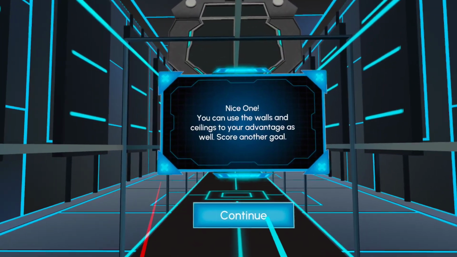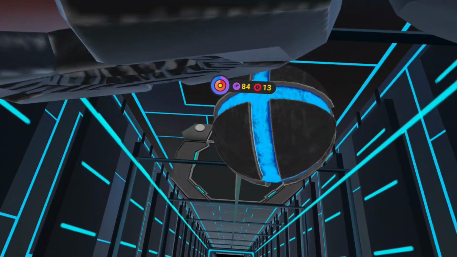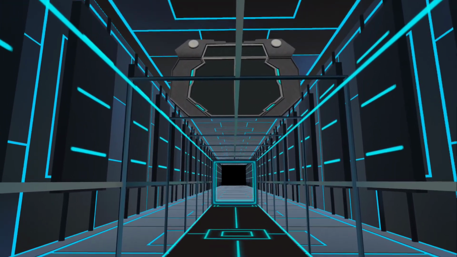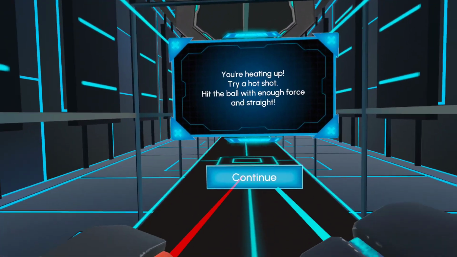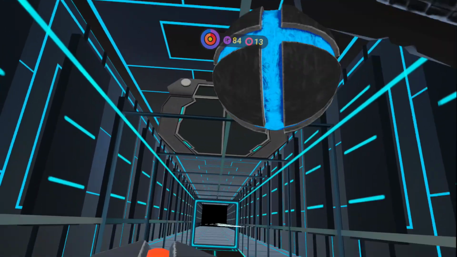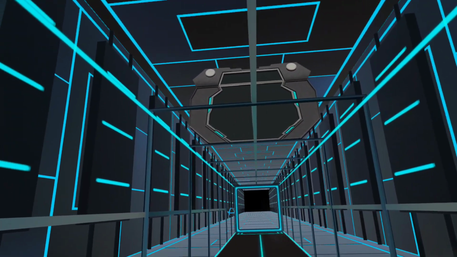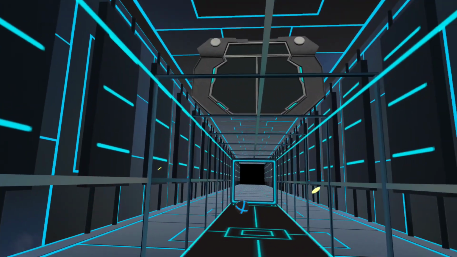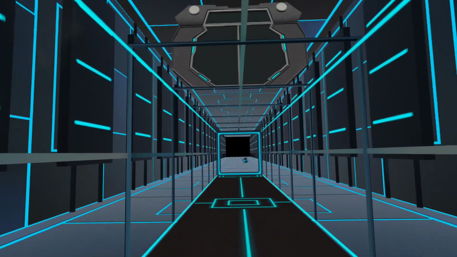Nice one! You can use the walls and ceilings to your advantage as well. Score another goal. You're heating up. Try a hot shot. If you hit the ball with enough force and strength, you'll perform a hot shot. Hot shots are hard to hit and even harder to defend.